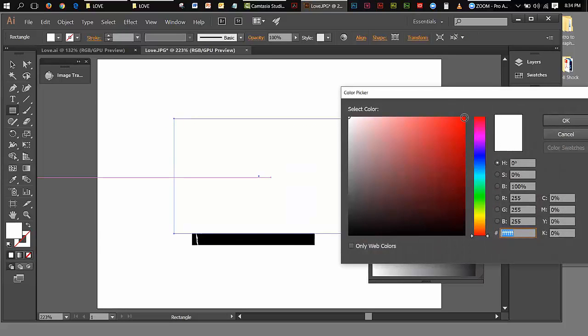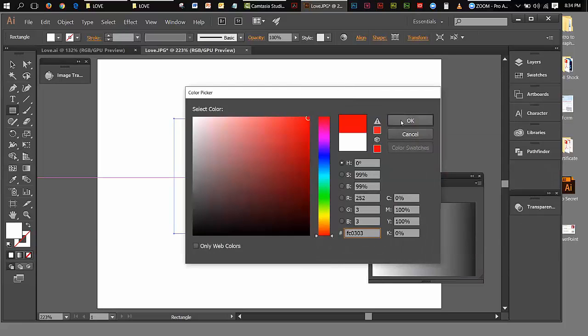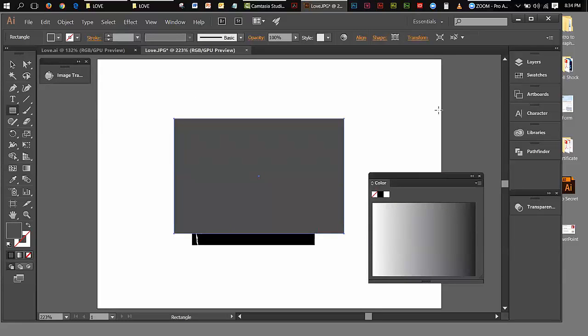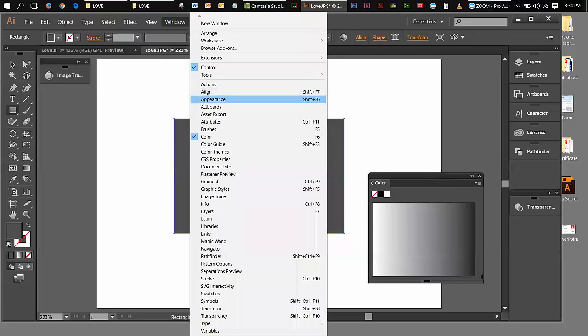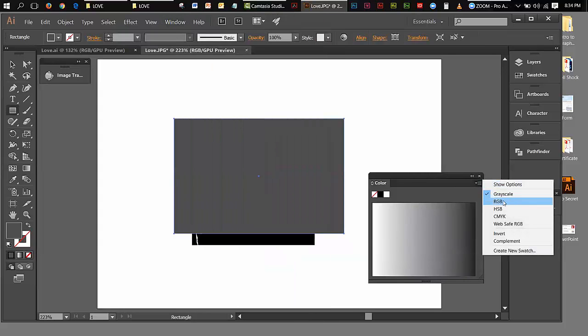Let's make something in color here just for the heck of it so you can see what I'm doing. Hit OK. Oh, and by the way, I have to go to color, window color. Oh, color here. Here we go. Change it from grayscale to RGB.